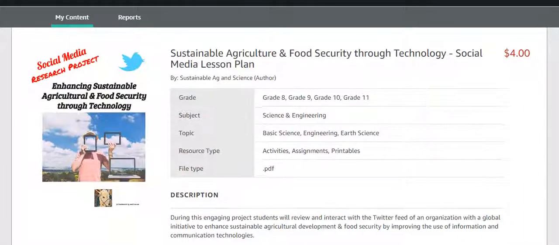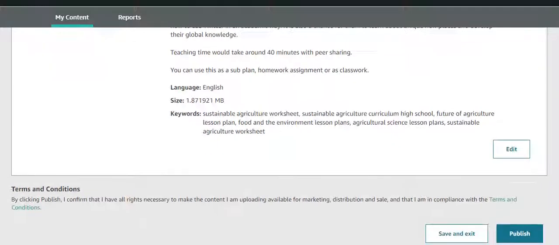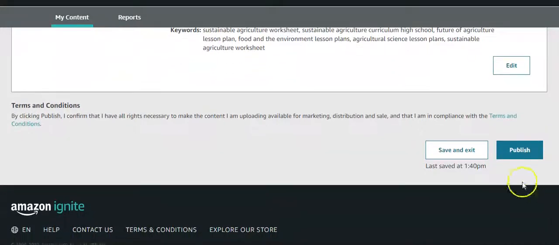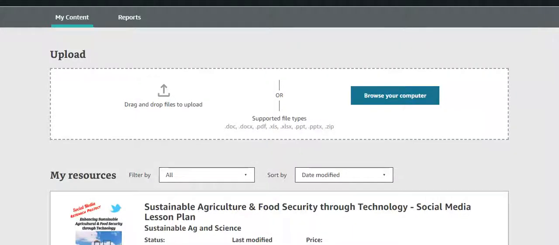So this is kind of what it looks like, and it tells you the description and everything. You can read through it, choose to edit it if you want, and then you click publish. As you see, it'll say that it has been submitted successfully and it is under review, and it says it can occur within 2 business days for the most part. Later on in the day, if you're doing it in the morning, I'll see it'll be back on there. And that's how you do that.